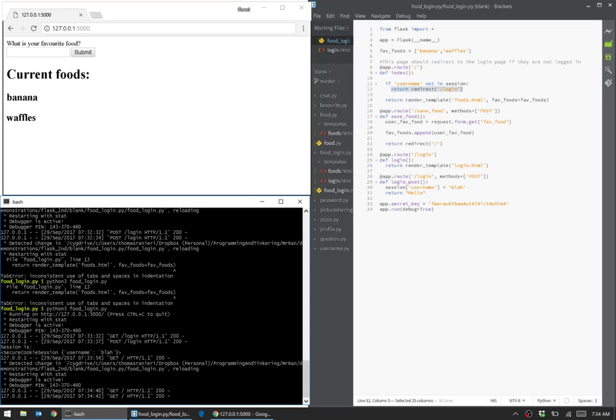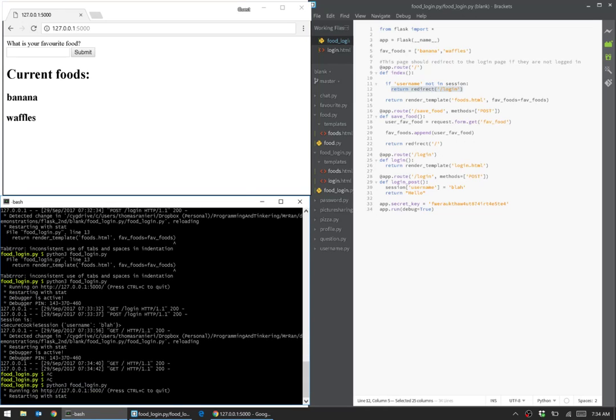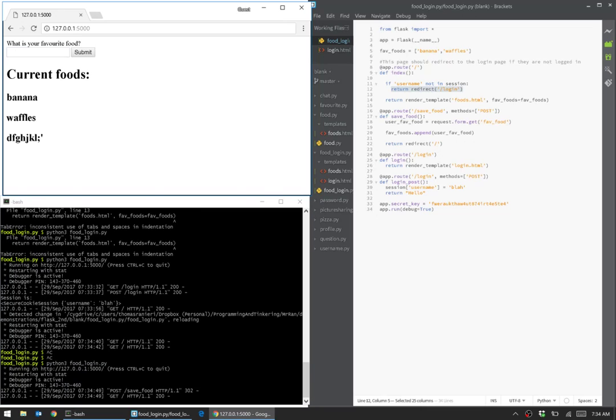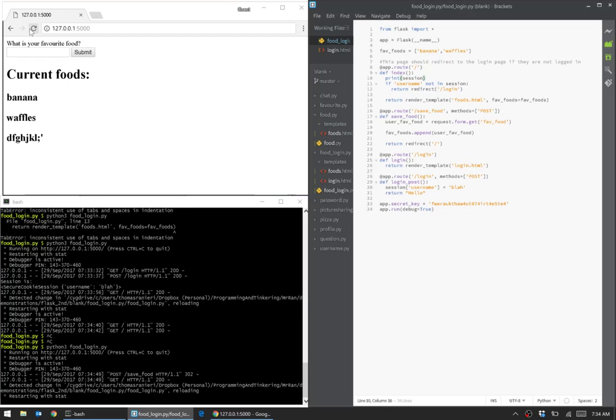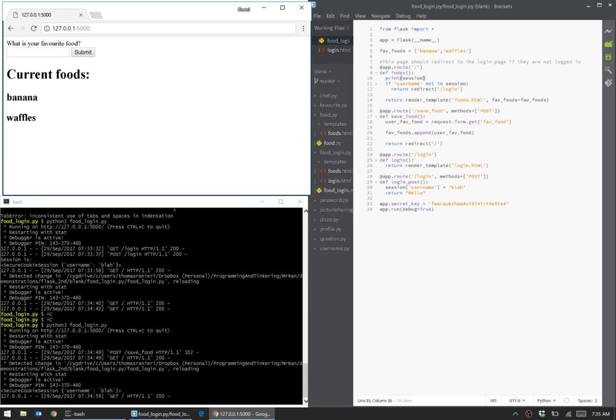Because remember, even if you restart your server, the session will still be there. If you're not sure what's in the session or if you have a session set, just do print session and check the terminal. So I'll save that, refresh, there we go. So my session is still set. If I close this browser and bring it up again, it will still be there.